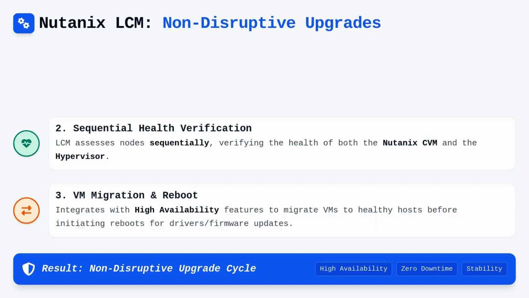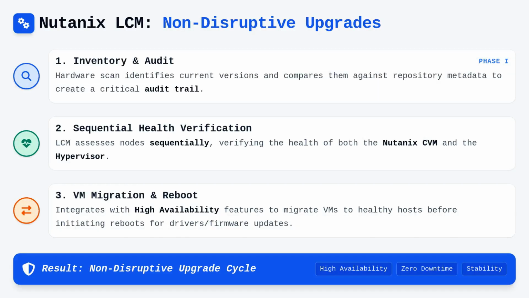However, the stability of this process hinges on the accuracy of the inventory data collected by the LCM service. Before any update begins, the system scans the hardware to identify current versions and compares them against the repository metadata, effectively creating an audit trail of the hardware configuration state that is essential for both daily operations and long-term troubleshooting efforts.